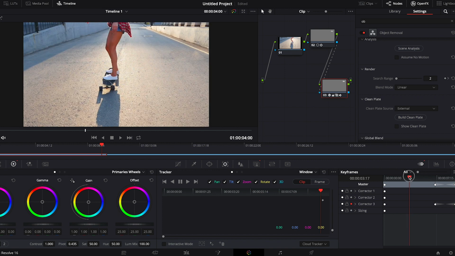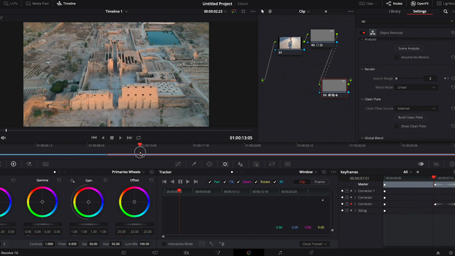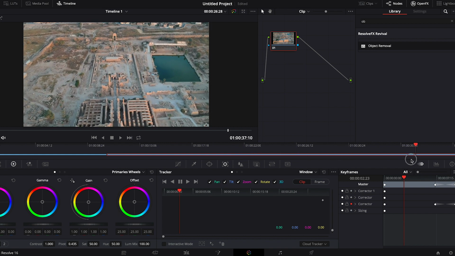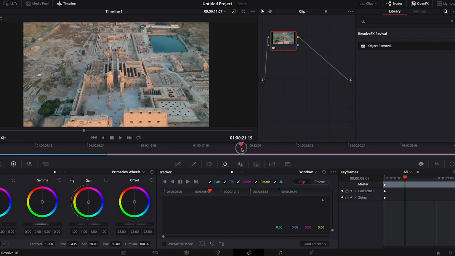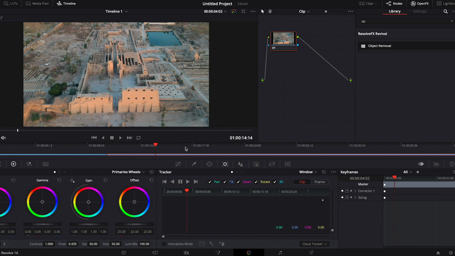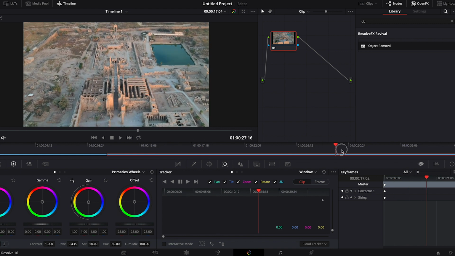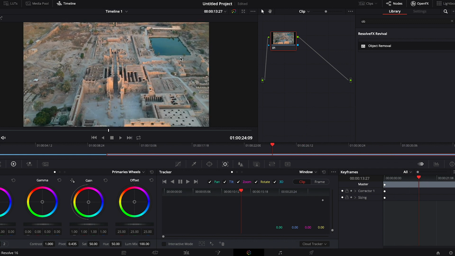I'd put that in my film. So let's try something a little bit more demanding. Here we have a big shot of ruins in Egypt. I'm going to put this in a clip of a science fiction movie where no water exists in the future world. So I want to get rid of this little lake, this dam here.